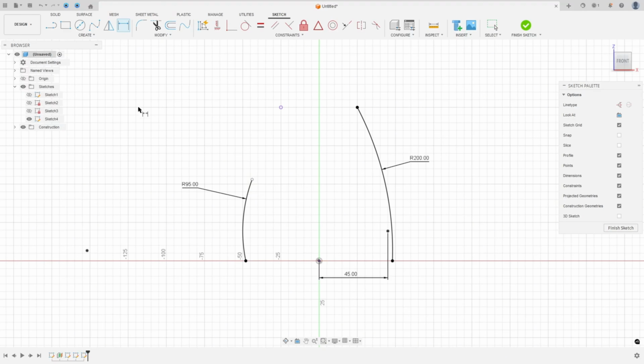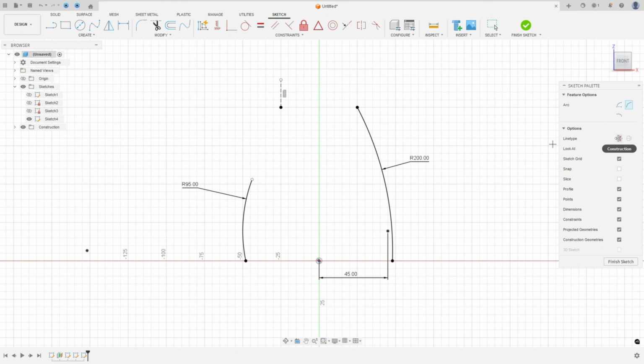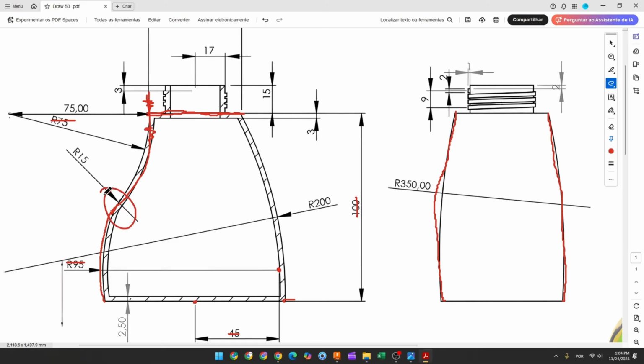So let's create this, select line, construction line, click at this point, make a construction line here. Now select the arc, 3-point arc, remove the construction line type, click at this 2-point, make sure that this arc is tangent with this line, okay? And go to sketch dimension, the radius here is 75 millimeters. And we have a fillet here with 15 millimeters of radius, okay?